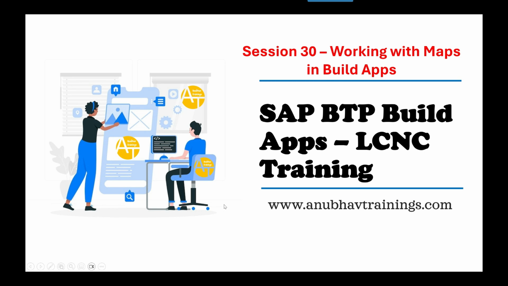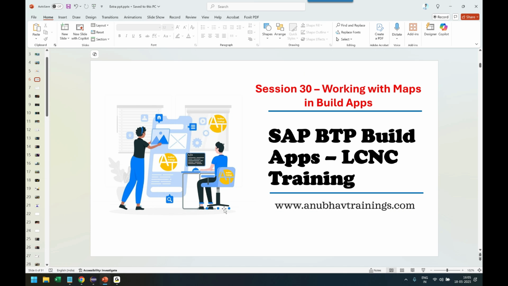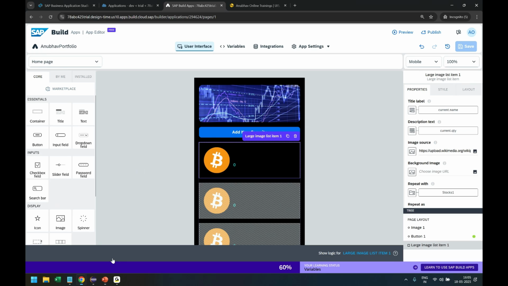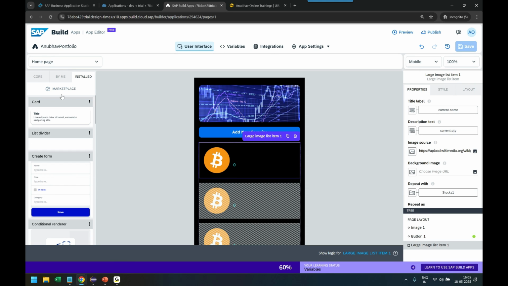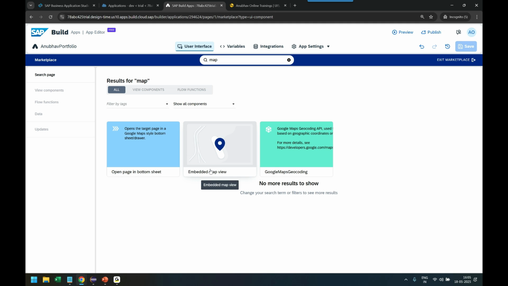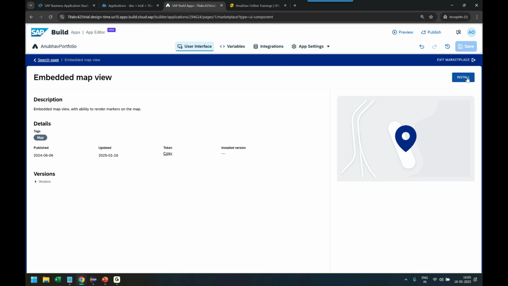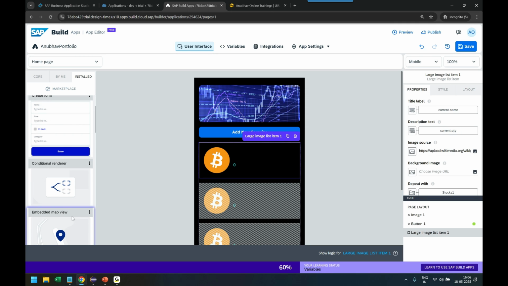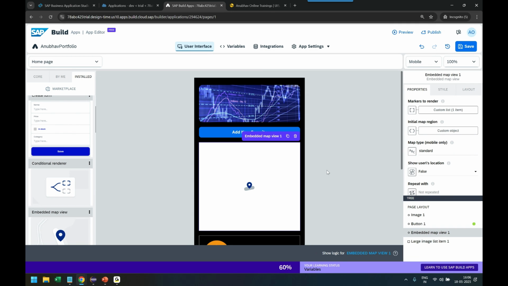Let's get started now and integrate the maps. So I can come back to my current application and just add a map component. We go to the marketplace, search for a map component, and we'll use the embedded map view. Let's install this component now and integrate it with our current portfolio application. We can now click on Save and configure the map properties by going to Markers to Render.